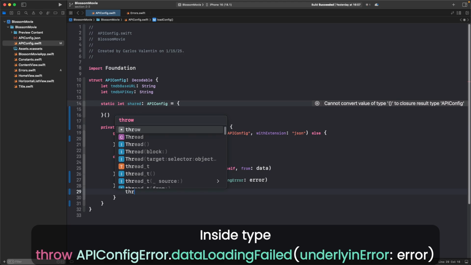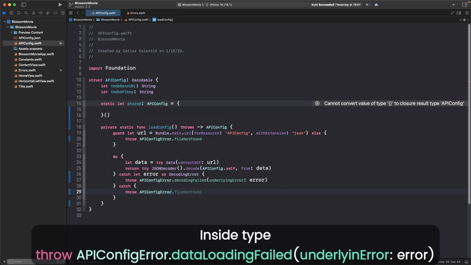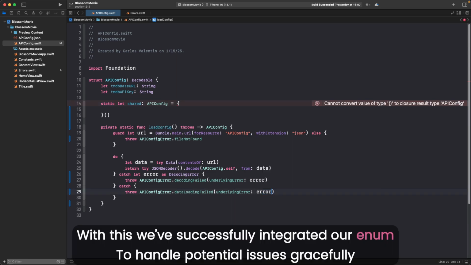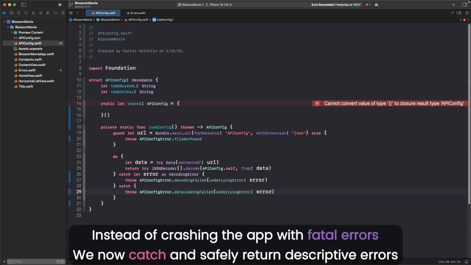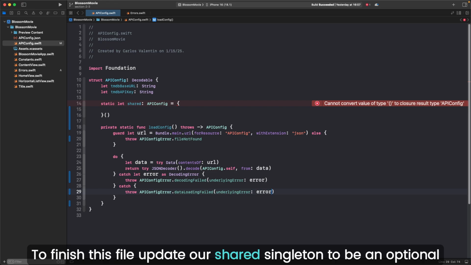Inside type throw APIConfigError.dataLoadingFailed(underlyingError: error). With this, we successfully integrate our enum to handle potential issues gracefully. Instead of crashing the app with fatal errors, we now catch and safely return descriptive errors. To finish this file, update our shared singleton to be an optional.